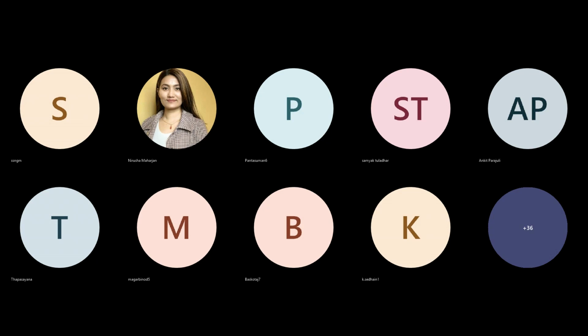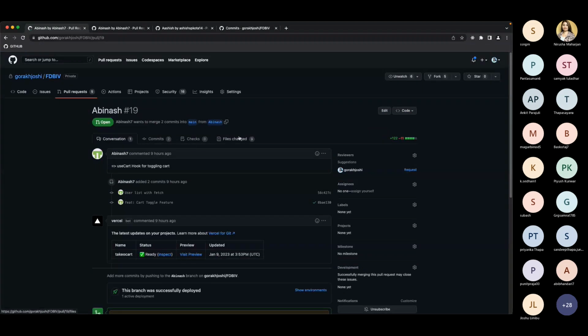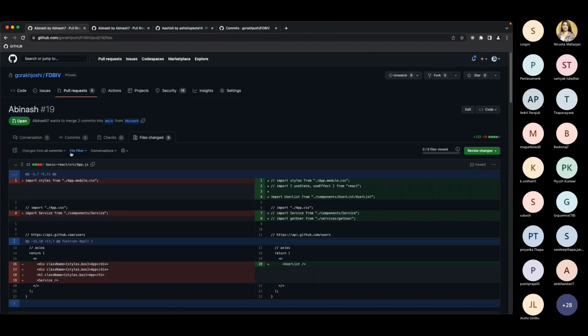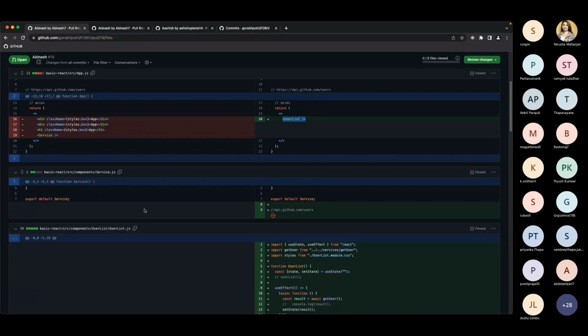Thanks. Okay. Yeah, I can go over this and see the file changes. Actually, is this another component that you added? User list component, right?